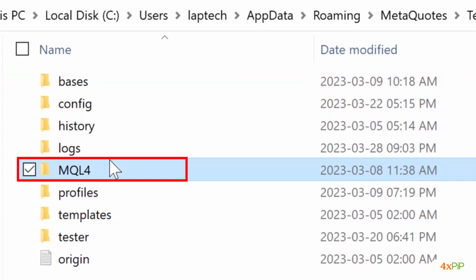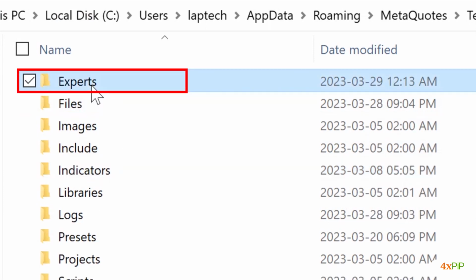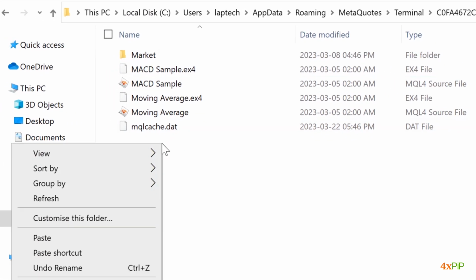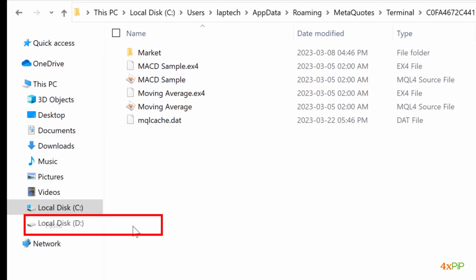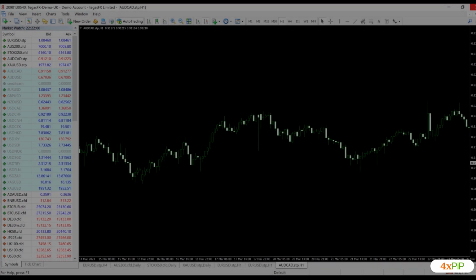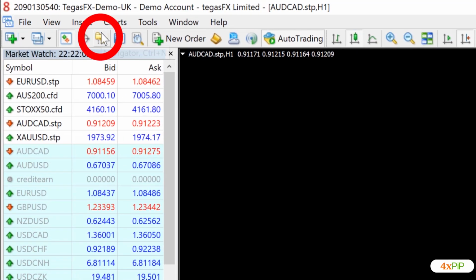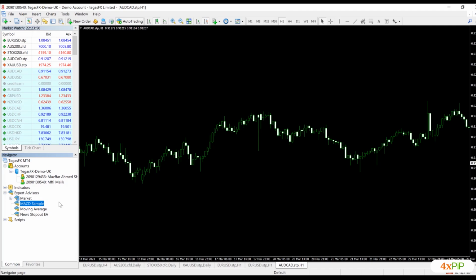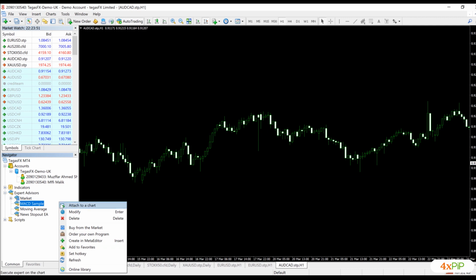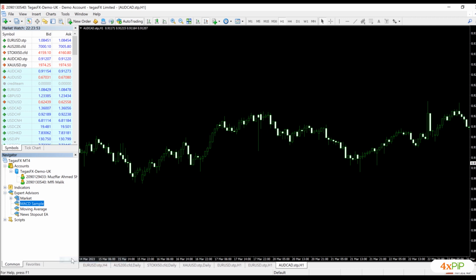Navigate to the MQL4 folder. Then click on Experts. This is where you will save the new Stopout Expert Advisor file. Go back to MetaTrader 4. Open Navigator by the small button. Right-click in the Navigator and click Refresh.